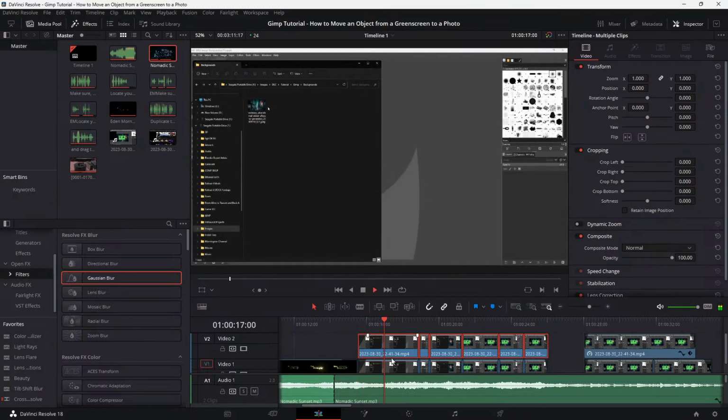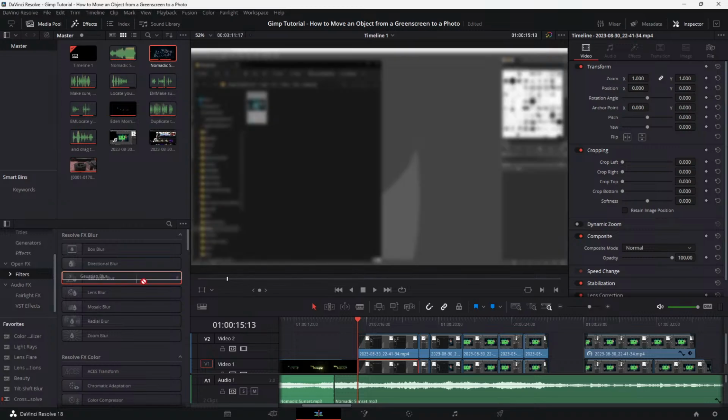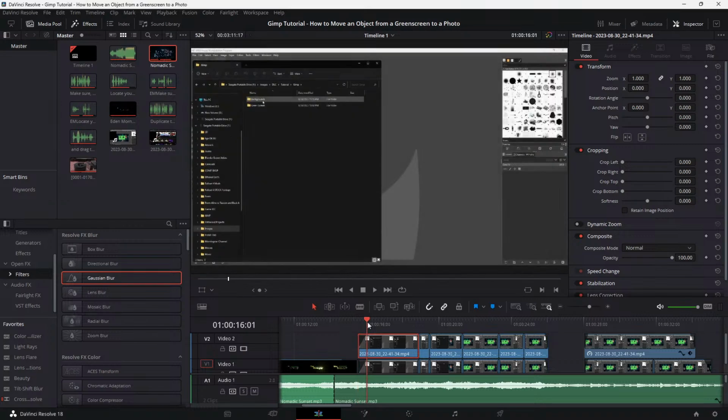Locate your images. Aha. See, and now here, I can go here. I'll put the blur on this guy. Then what I need to do is crop the right.